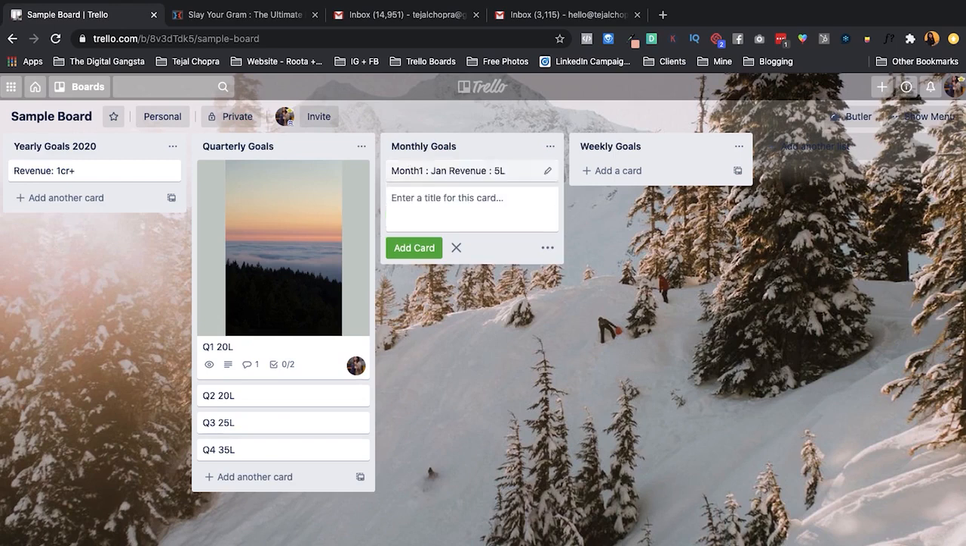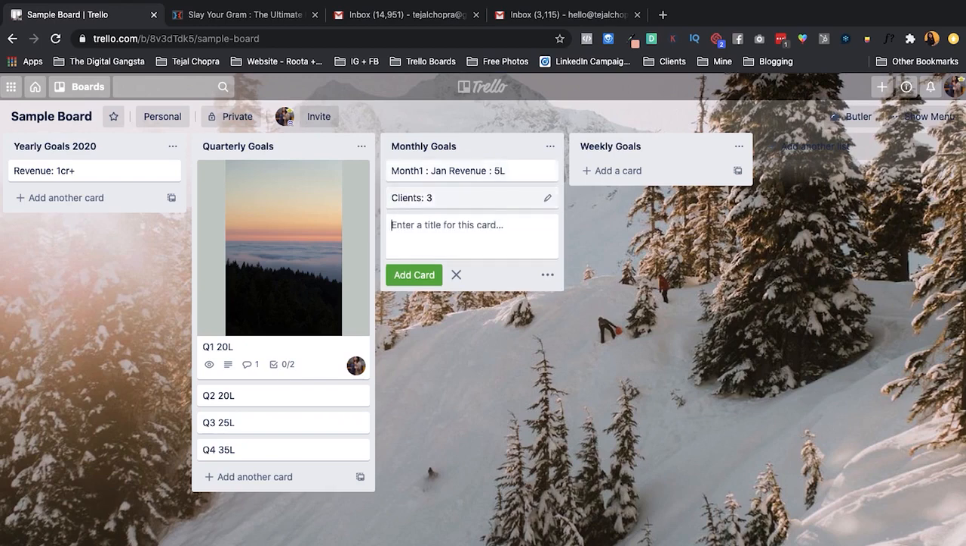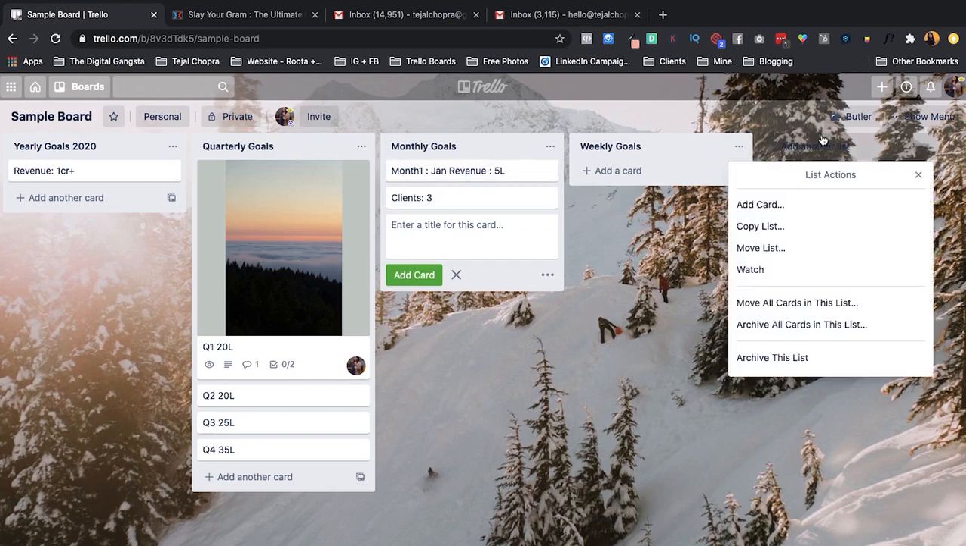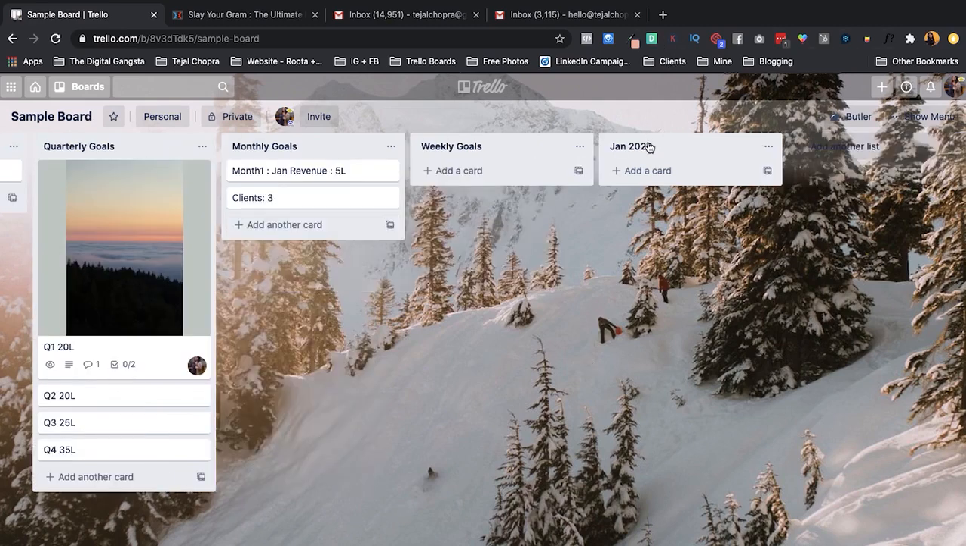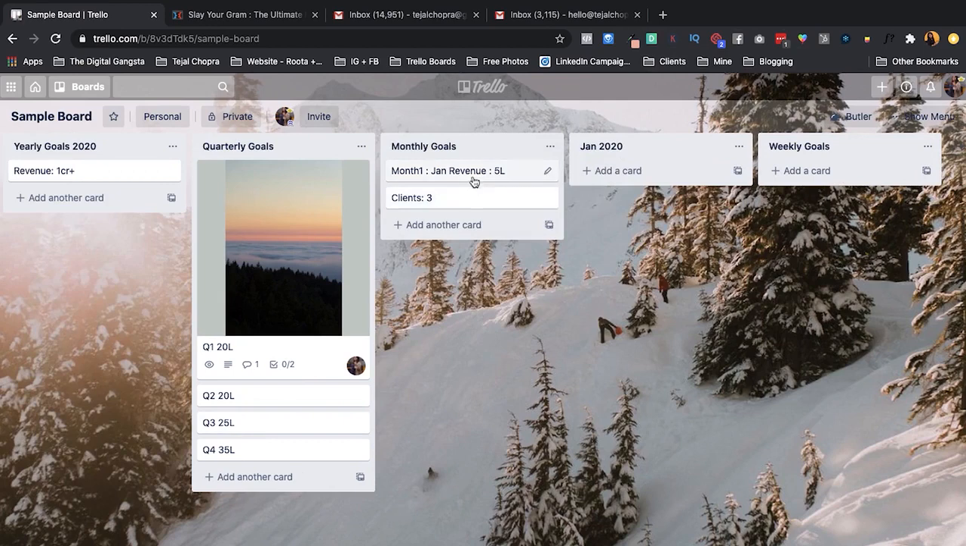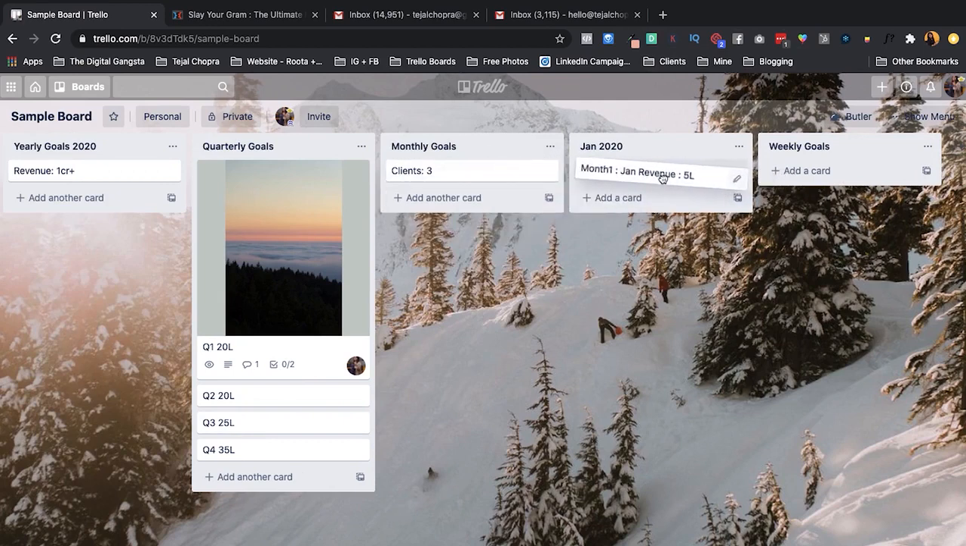Now for 5L, you probably need 3 new clients. So for clients, you can write 3. And then your goal, this is all January goals. So you can actually separate it out by creating a separate list, Jan 2020. All the 2020s in the past, I'm just giving you examples, guys. Don't take it to your heart, please. So Jan goals, I can move here also now.